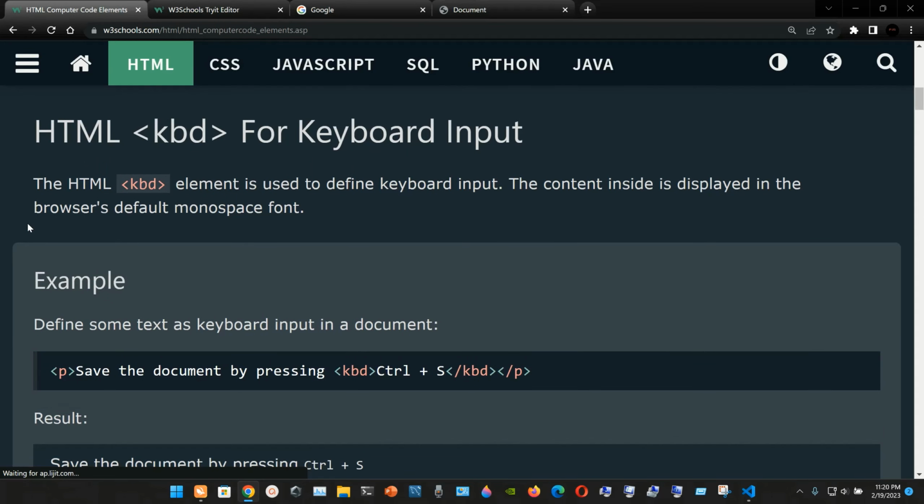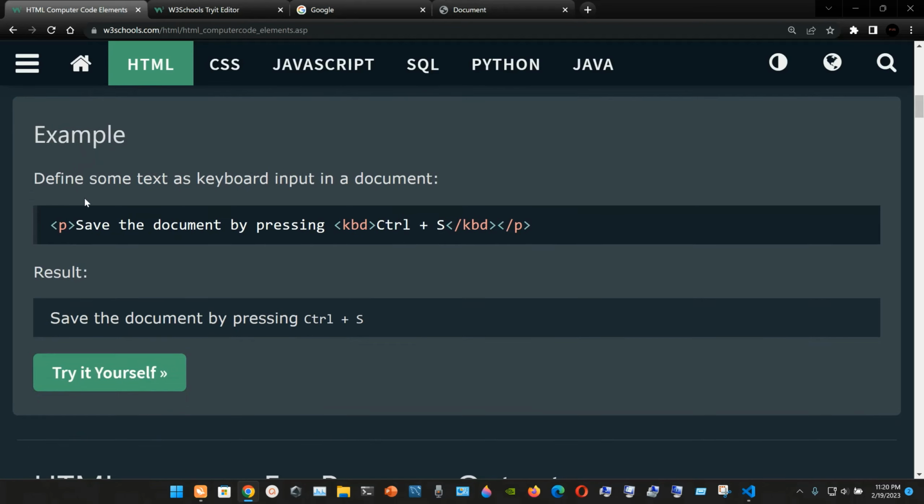Now we're gonna see the HTML KBD for keyboard input. The HTML KBD element is used to define keyboard input. The content inside is displayed in the browser's default monospace font. So here in this example, we have defined some text as keyboard input in a document.